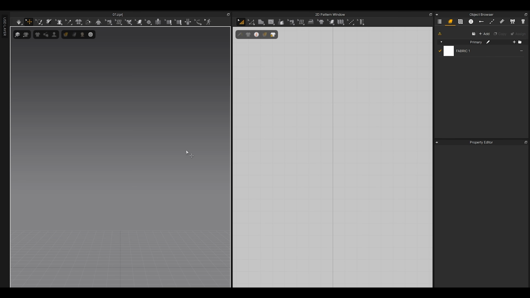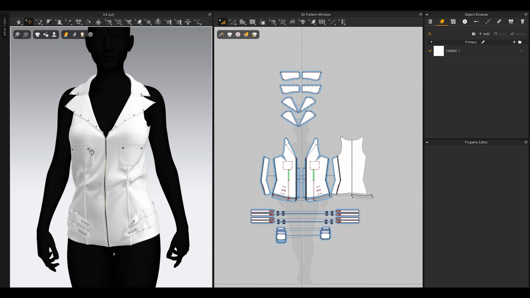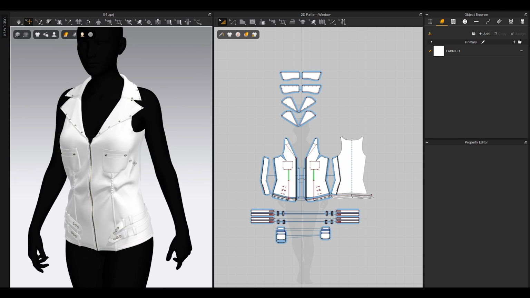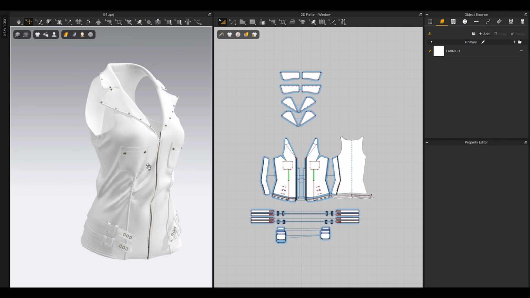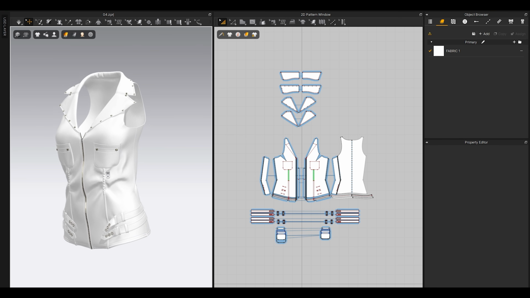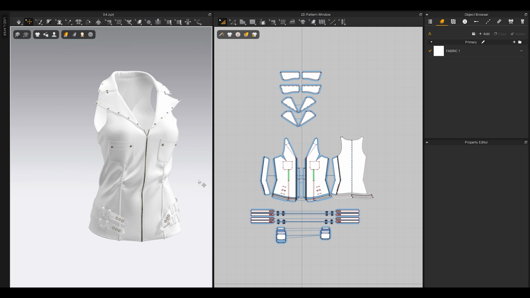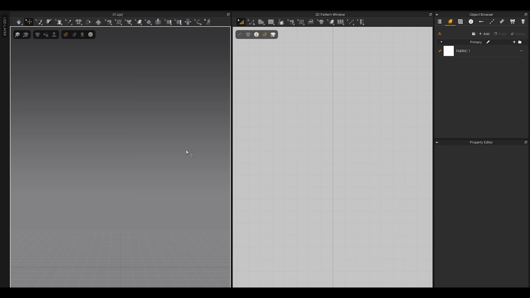Hello everyone, welcome. In this video, I'm going to be making this particular design. This is the final result. The reason I am showing you the final result is because I think it's best to see the final outcome in the beginning. Anyway, this is going to be completely step by step and beginner friendly.